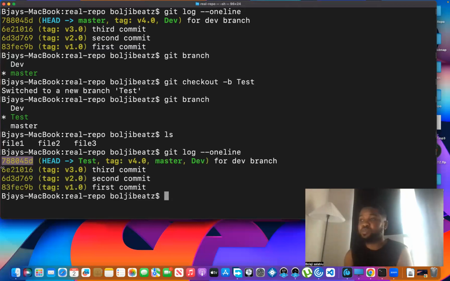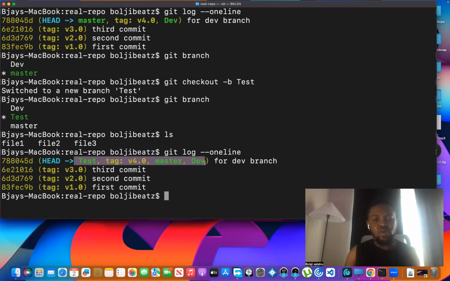So commit ID is very, very important. They are important. You need to always work with commit ID. So all the branches, the 3 branches we have right now, they are all up to date.